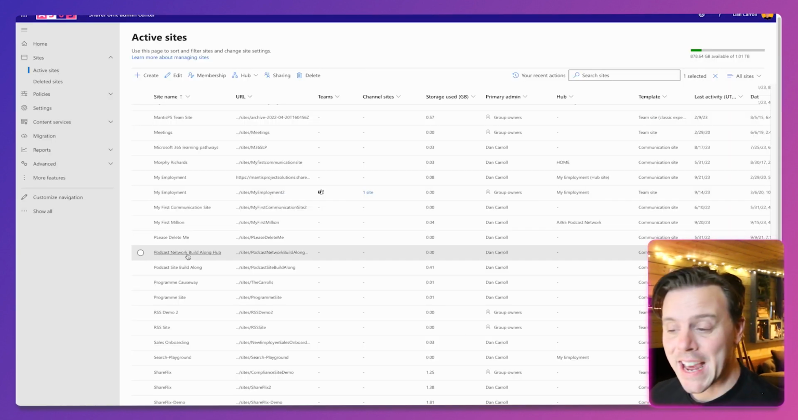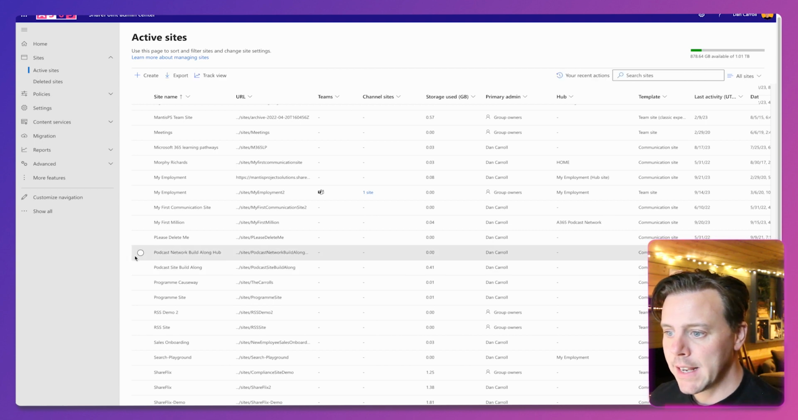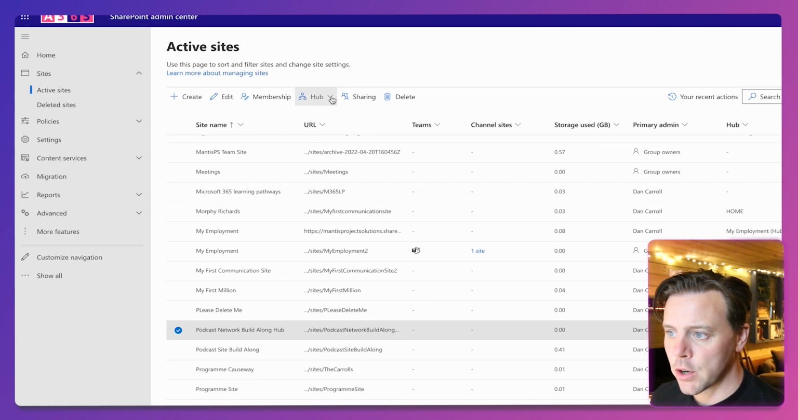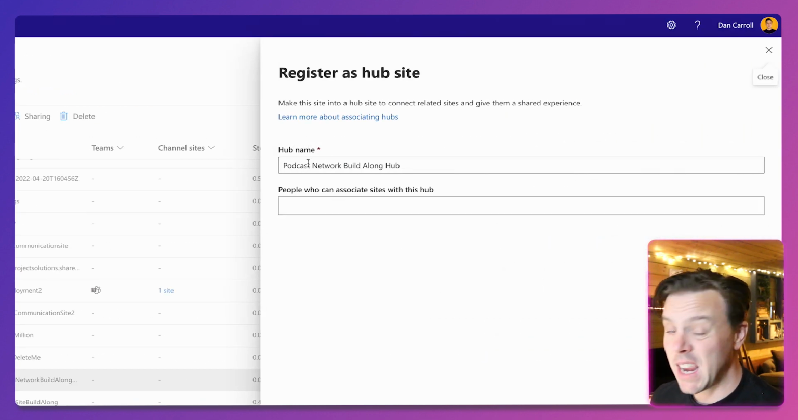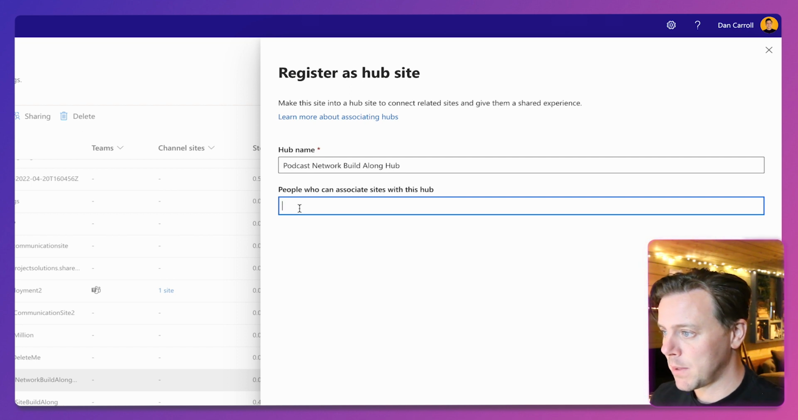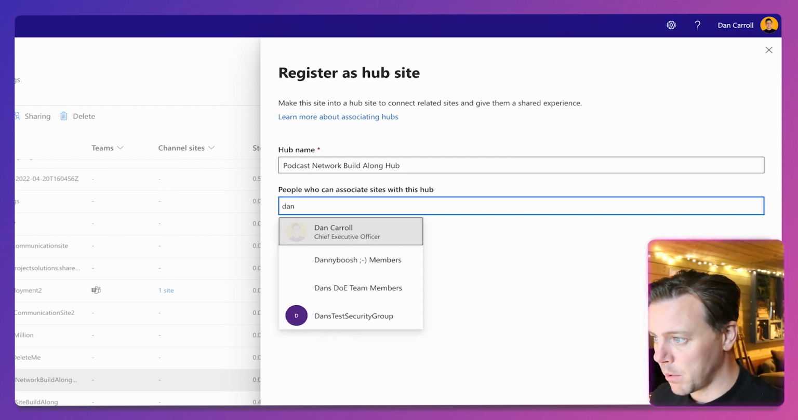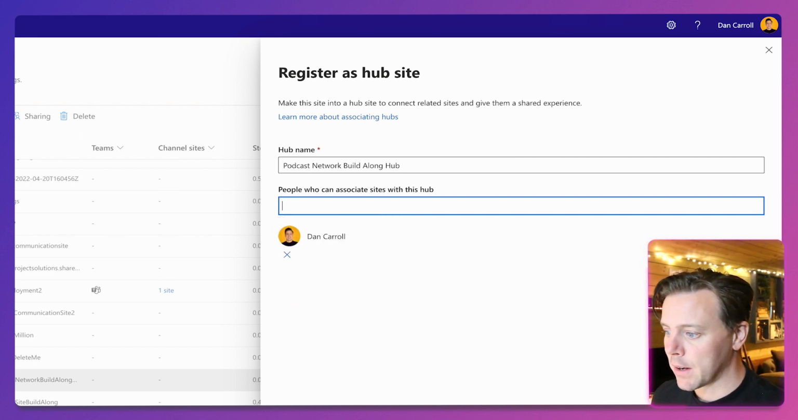Okay, so to make it an actual hub site, you select it, and then up here where it says hub, you say register as a hub site. When you do that, you give it a name, or just keep the name you already gave it. People who can associate sites with this hub, I'm just going to put myself for now, but you pick whoever suits you, and I'm going to click save.